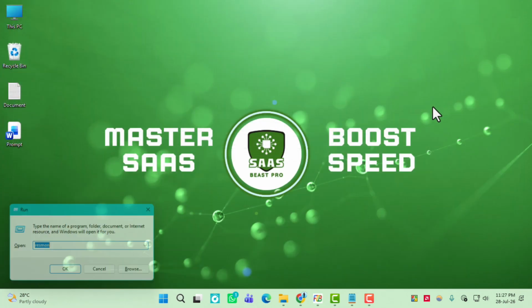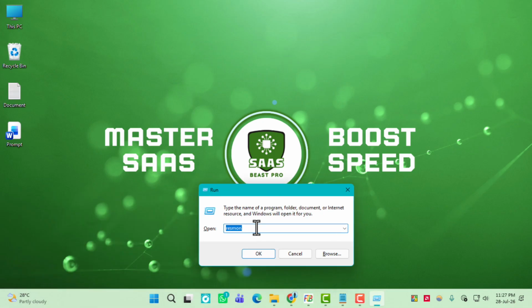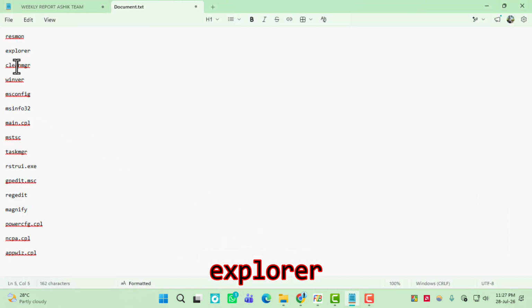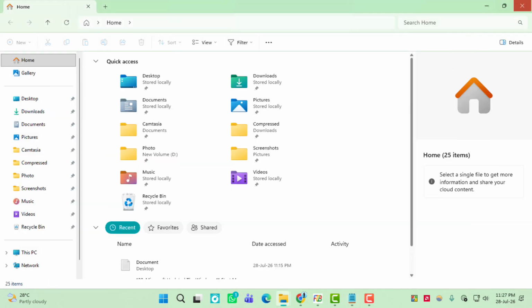Sometimes File Explorer won't open even if you click its icon. In that case, type explorer in the Run dialog box and hit enter to open File Explorer directly.